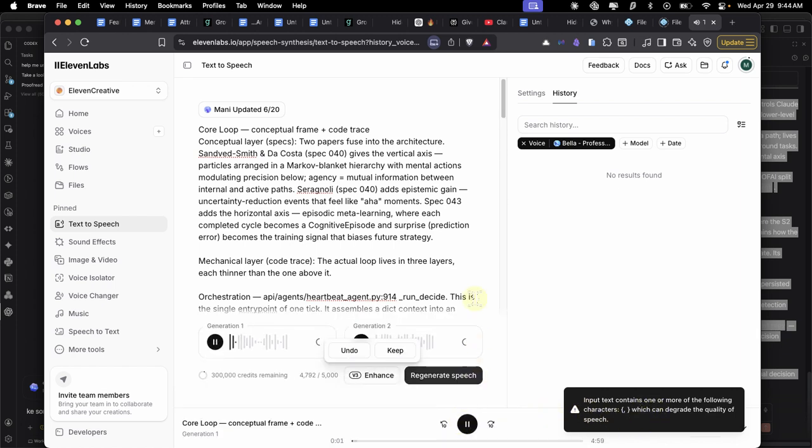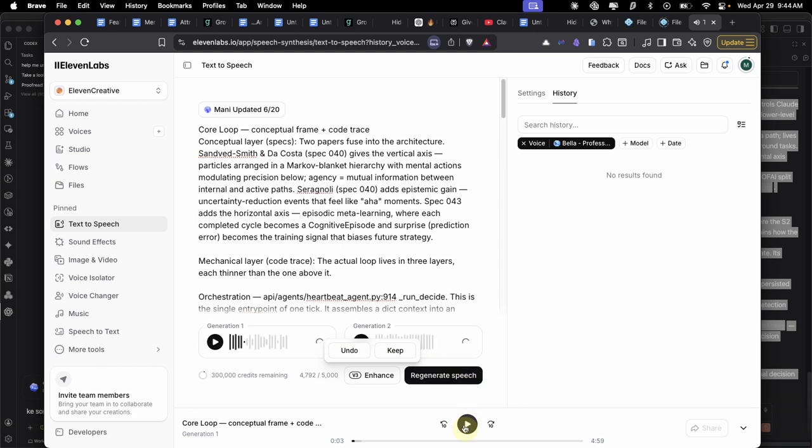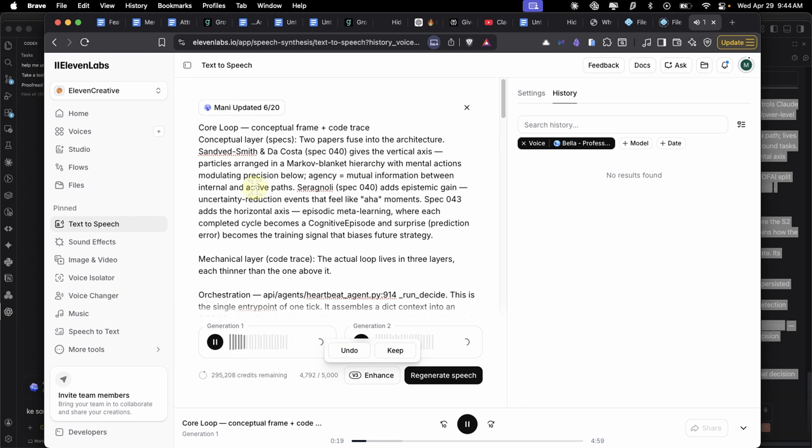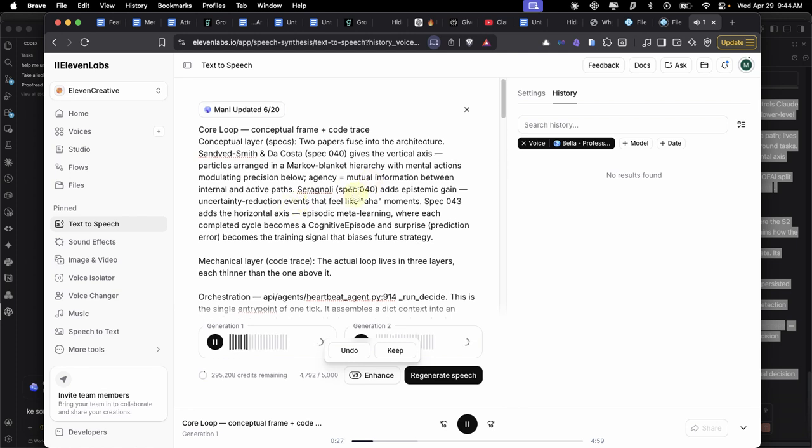Core loop, conceptual frame plus code trace. Conceptual layer, specs. Two papers fuse into the architecture. Sandved Smith and DaCosta, spec 040, gives the vertical axis. Particles arranged in a Markov blanket hierarchy with mental actions modulating precision below. Agency equals mutual information between internal and active paths. Seragnoli, spec 040, adds epistemic gain, uncertainty reduction events that feel like aha moments.